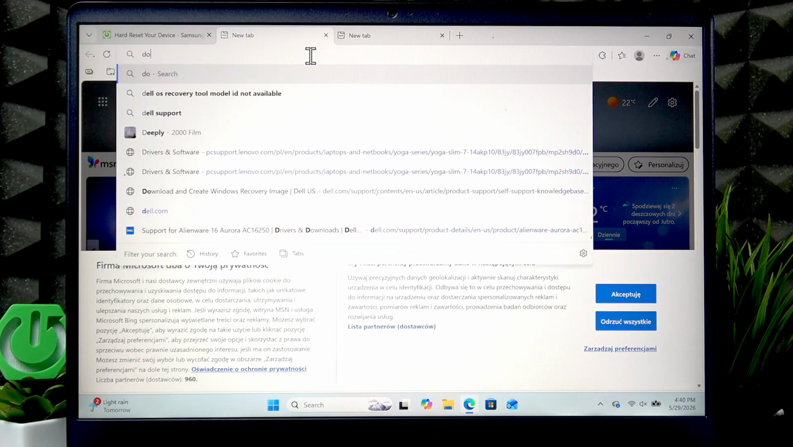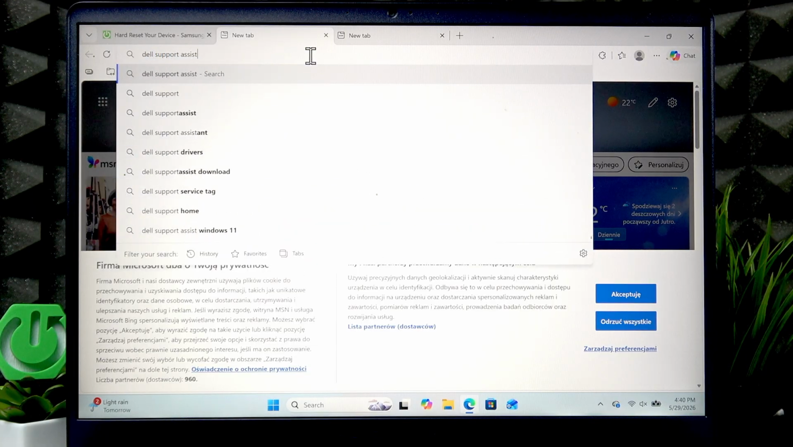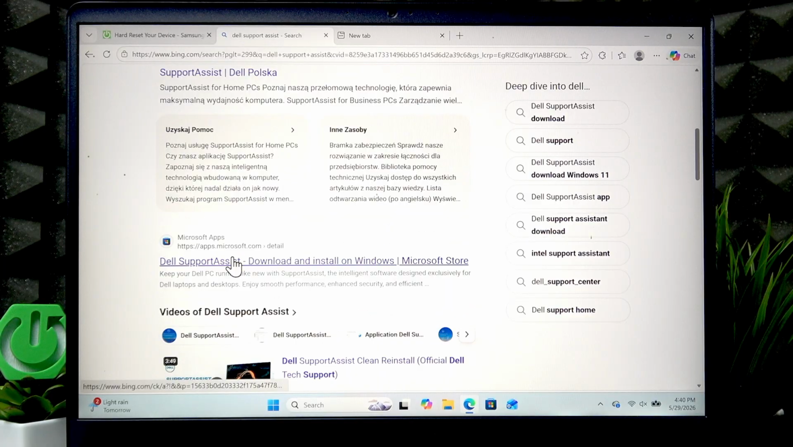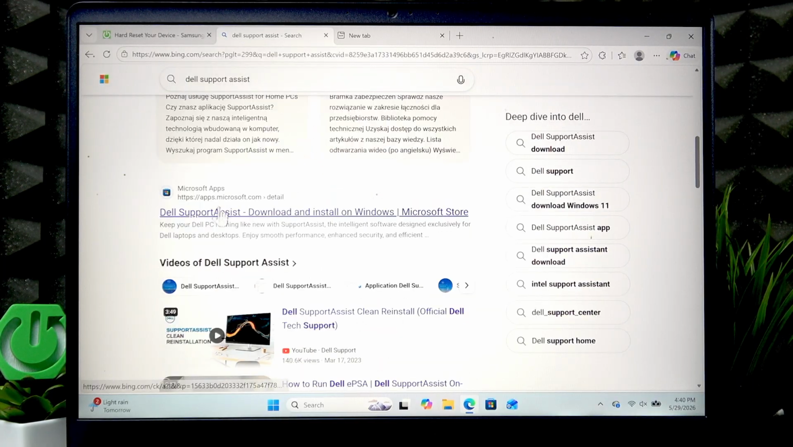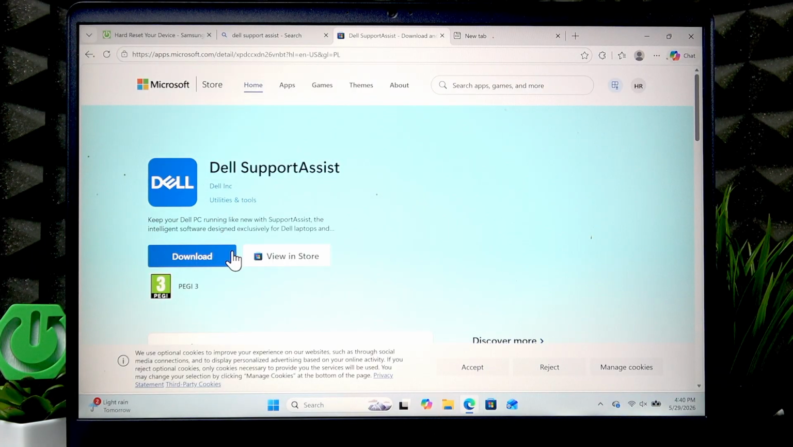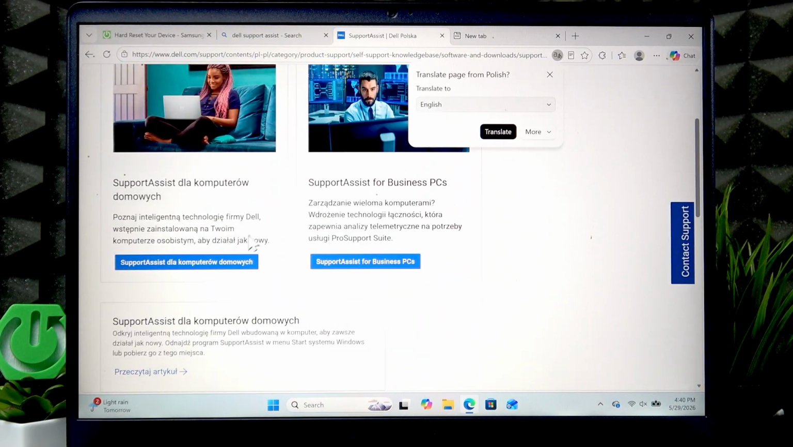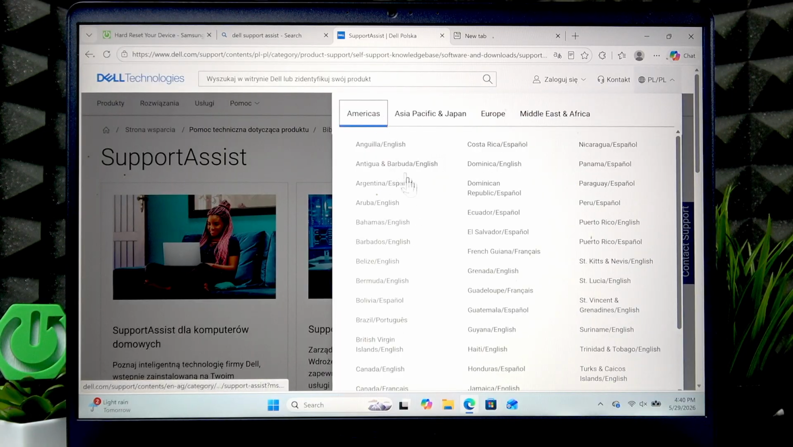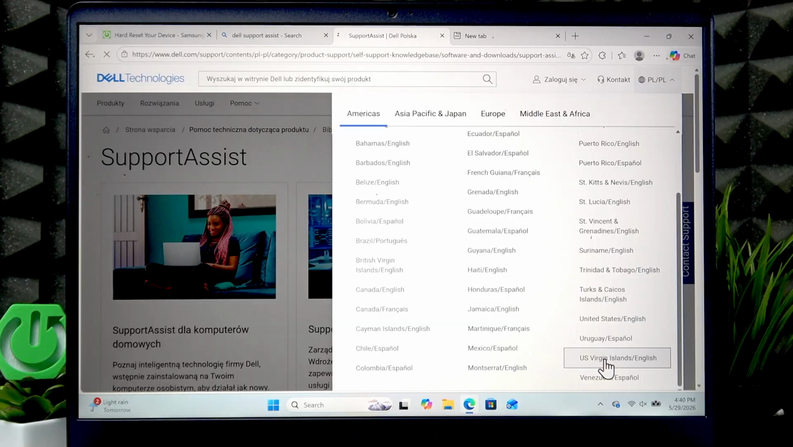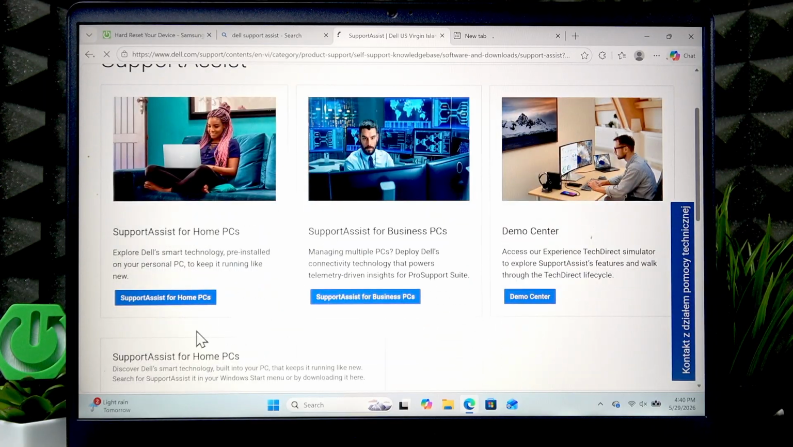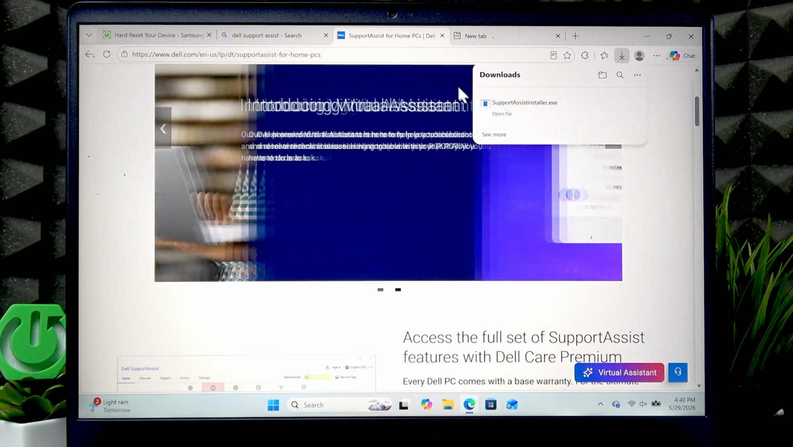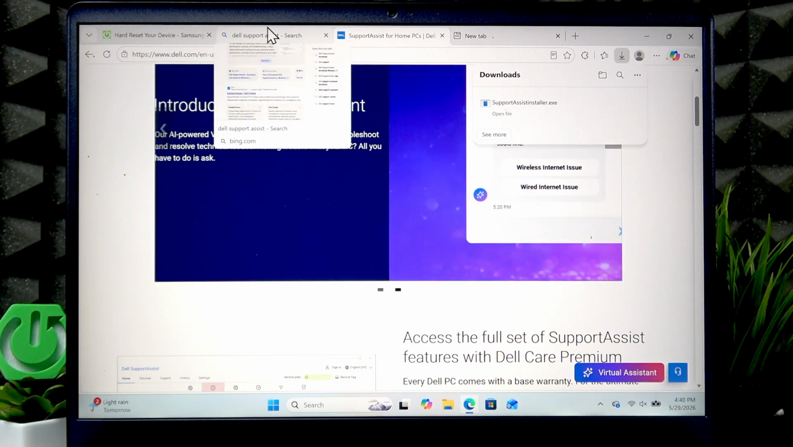Now the one is called Dell SupportAssist. You can easily find it on the official Dell support website, or even in Microsoft Store. But if you can find it in Microsoft Store, you can download it from here. Just make sure to select SupportAssist for home PCs and click Download SupportAssist, and wait until this installer is downloaded, run it, and it will automatically install the program on your computer.